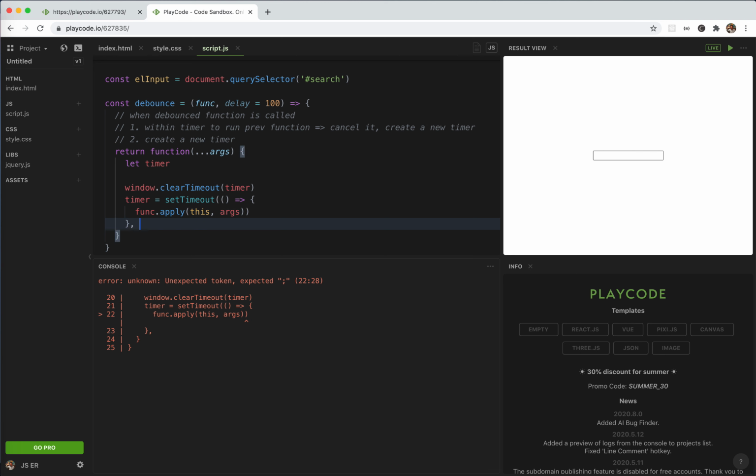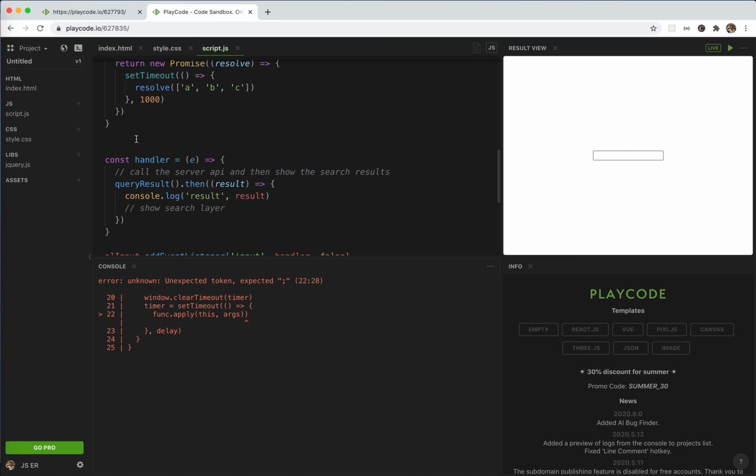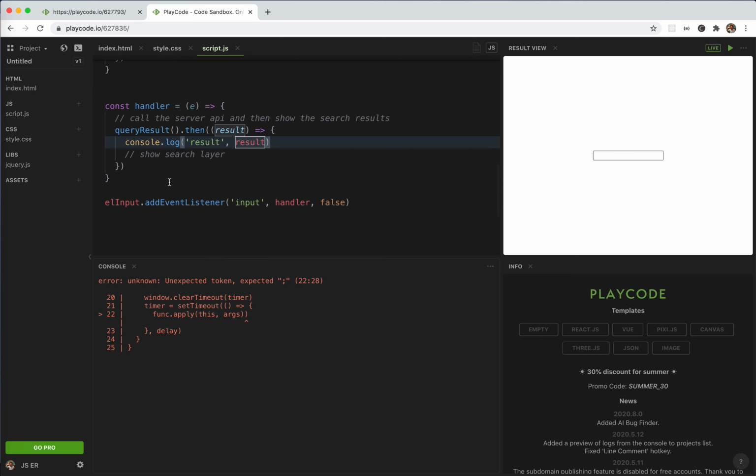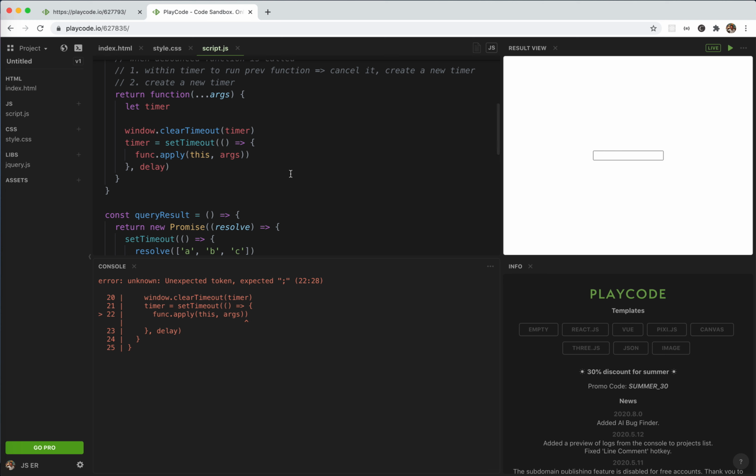And then this will be set to delay. And that's it. This is a general debounce function. This is a general query function, and we add the handler. So when we're adding our handler with query result, here we say const debounceHandler equals debounce, right? This is it. We call the debounce handler, and that's it.